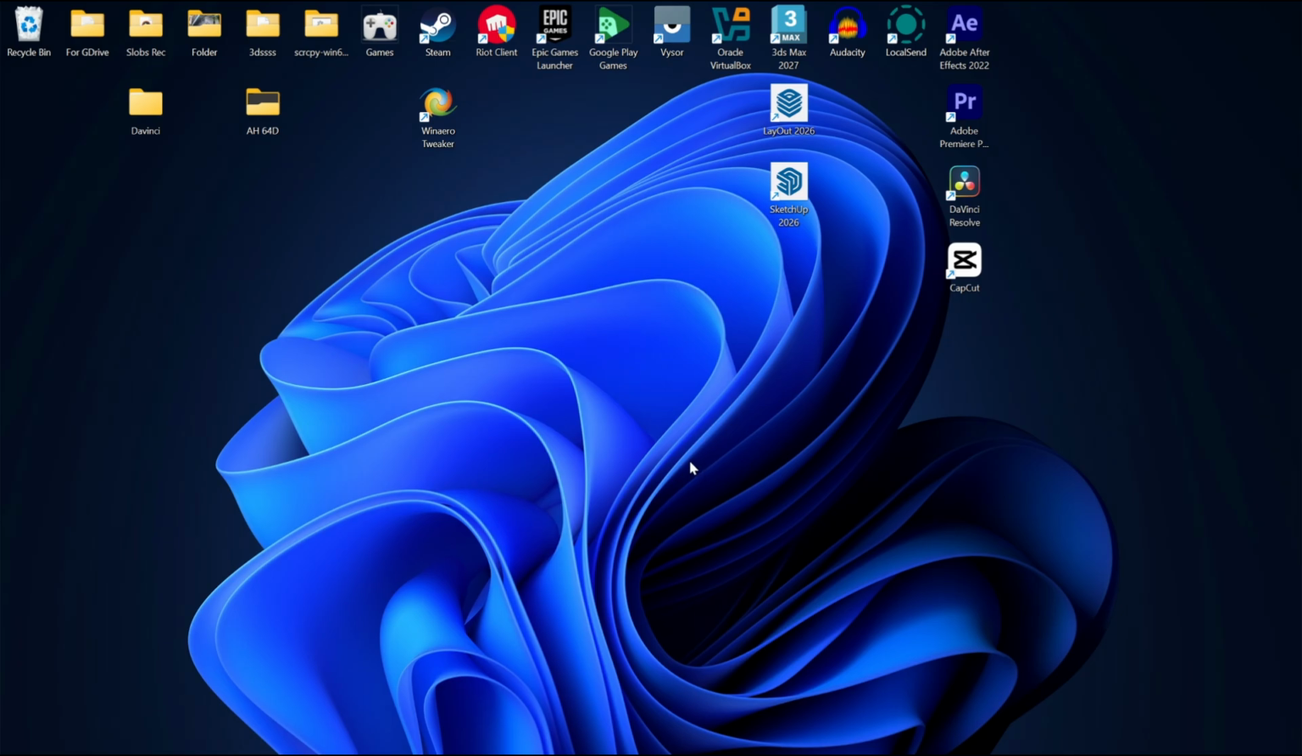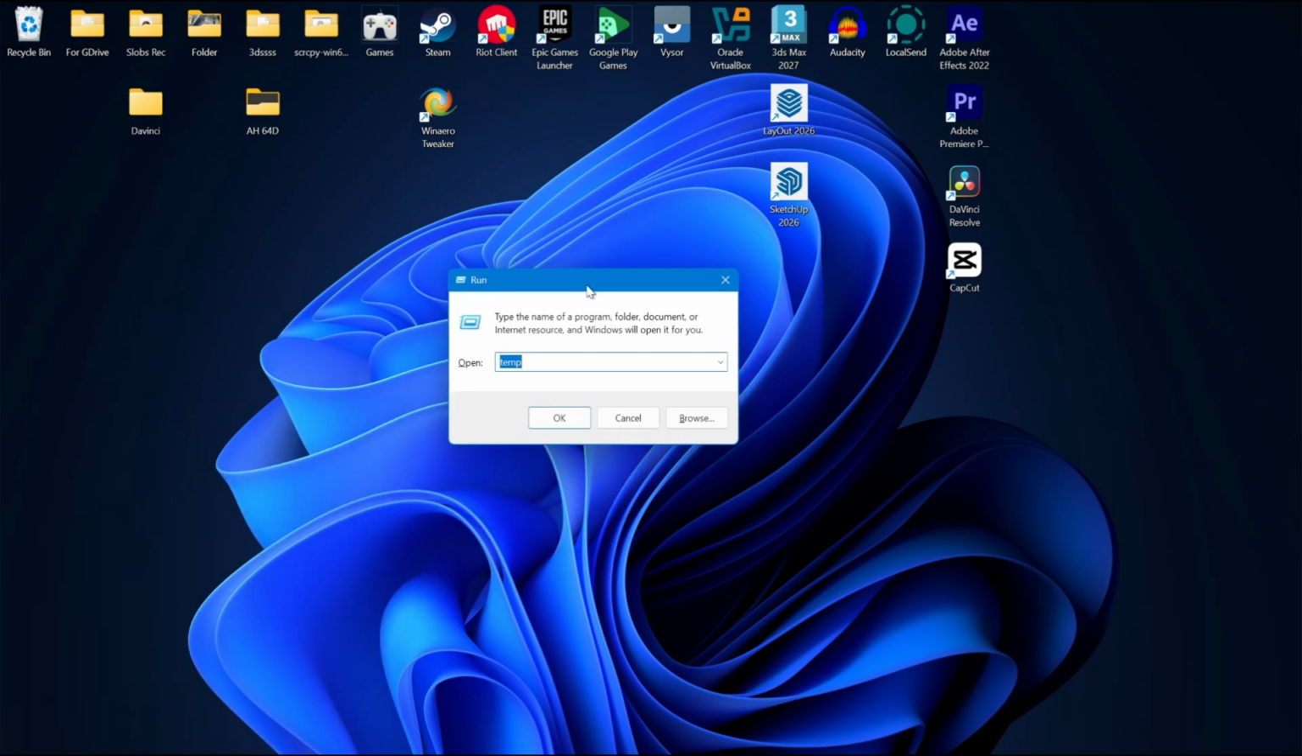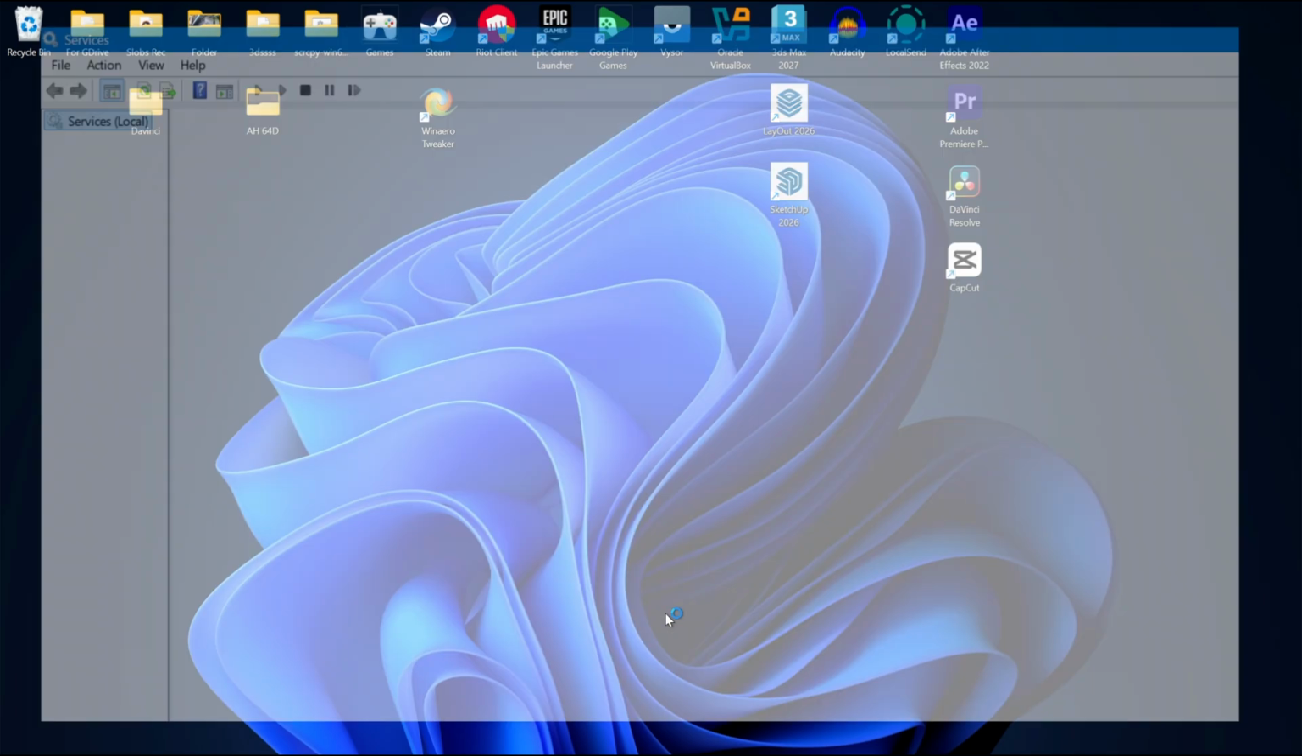Now, first up, press Windows plus R on your keyboard and the Run command will open. Again, Windows plus R. Now, what you'll do in here is just type down services.msc. Again, services.msc, and just click on OK.